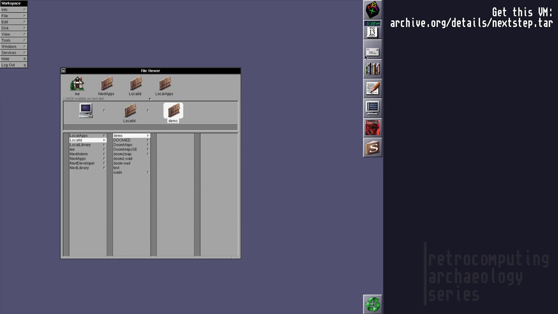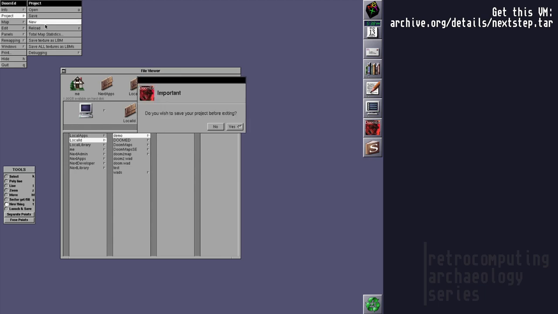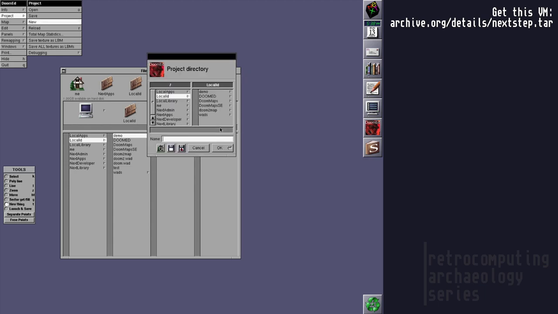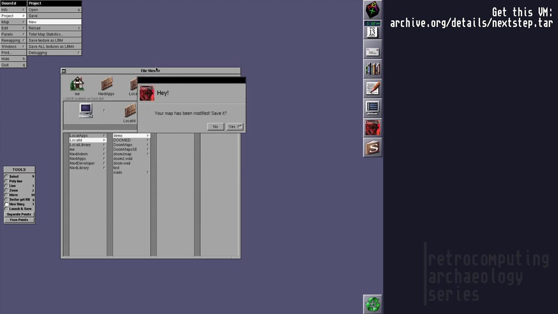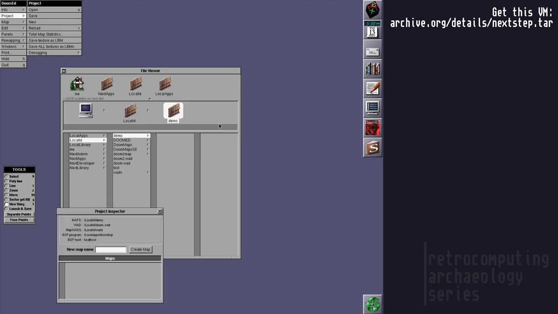And we'll come back to DoomEd here. We'll do a new project, call it demo, and place it here. It will create a project.dpr file. And we need to specify which WAD we're going to use. Well, we're going to use the Doom 1 WAD, so we select it right here. I've got it in local id. Okay. So now we have a brand new blank project.